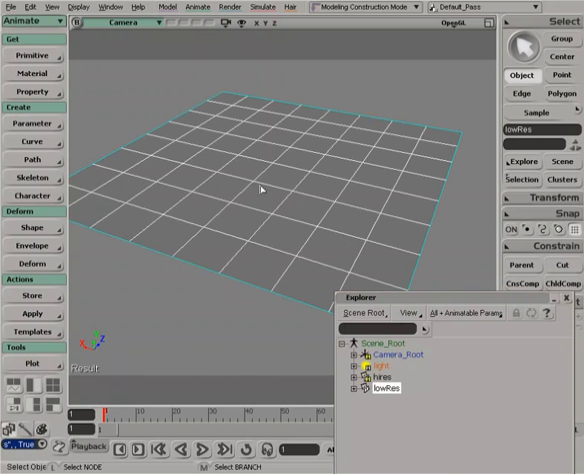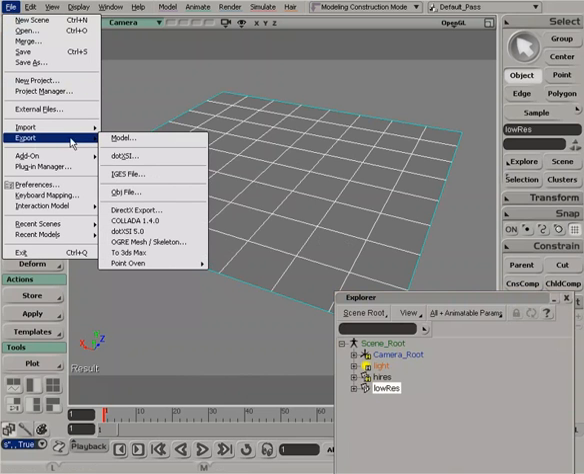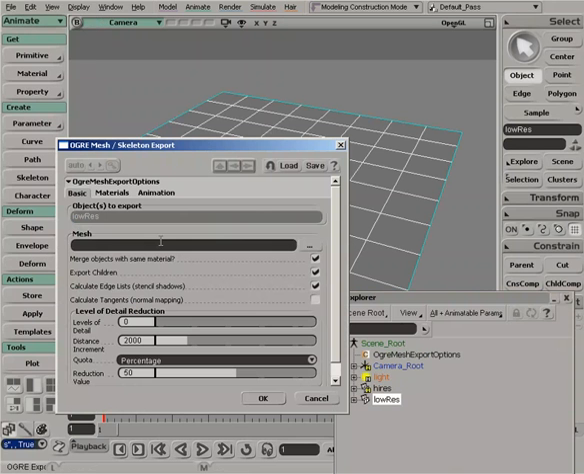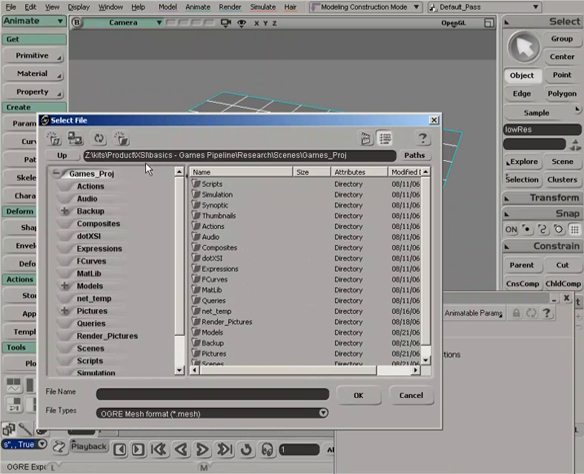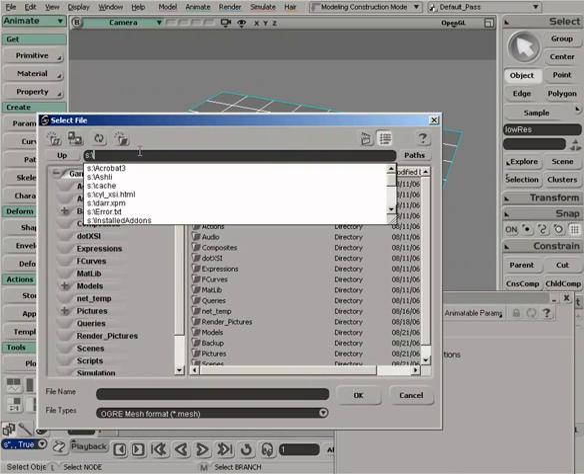Just export the floor mesh. With the mesh selected, let's go to File, Export, Ogre Mesh and Skeleton. In here we need to define where we want to put it. Since we have our project folder set, we'll place it in there. So click on the ellipse button. Let's go to where we have our project set up.